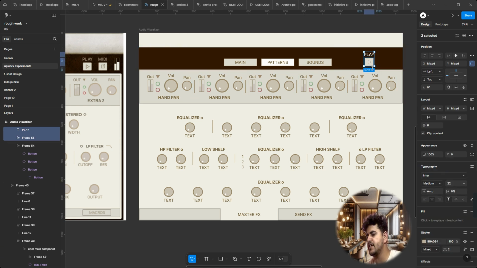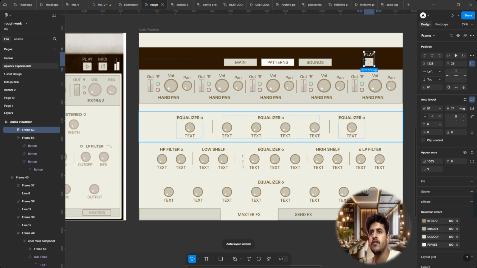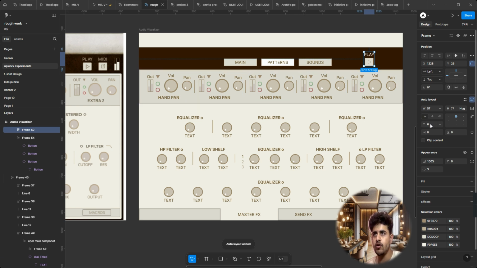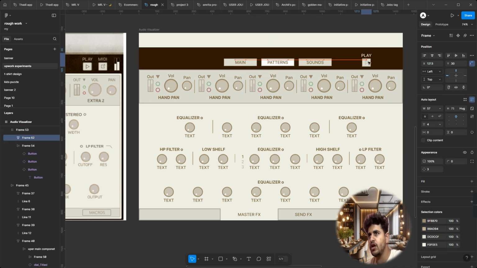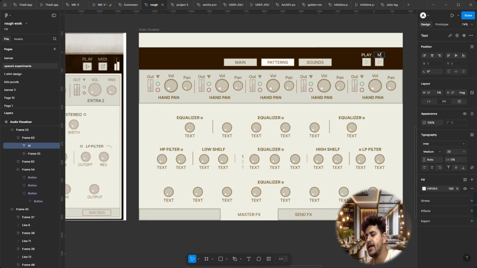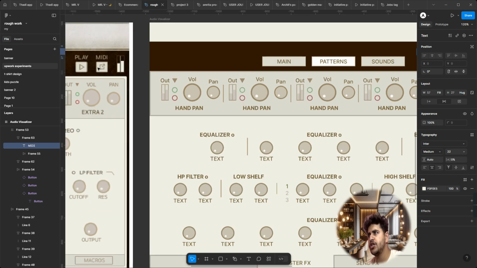Select both of these, click Shift A, so it will automatically give this auto layout with a distance 4 in it. Okay, now we have this button element, we will copy paste it, click the text, change it to needy. Now we will be needing an icon, a share icon.